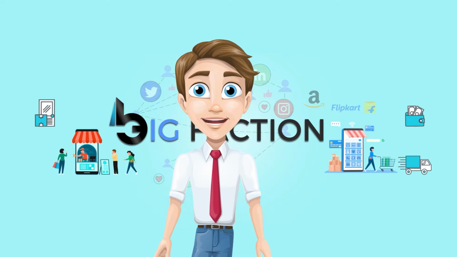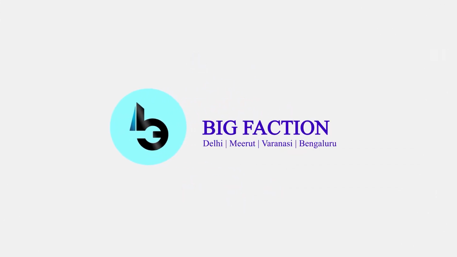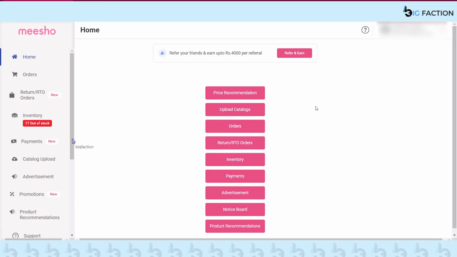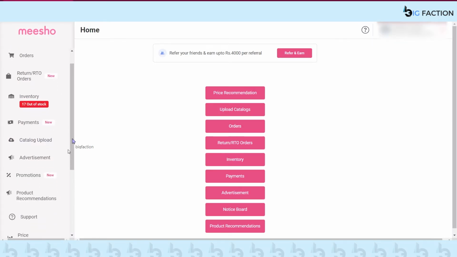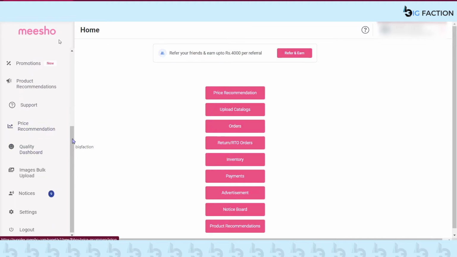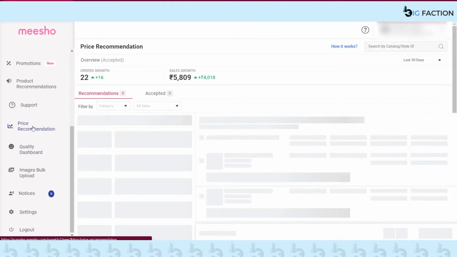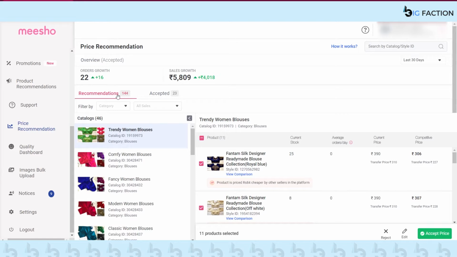In today's video we will learn about Meesho price recommendation and product recommendation. First thing, log into your Meesho seller panel, then scroll down and click on price recommendations. Here Meesho will show you price suggestions compared to your competitors. If you want, you can apply the price, else you can continue as it is.